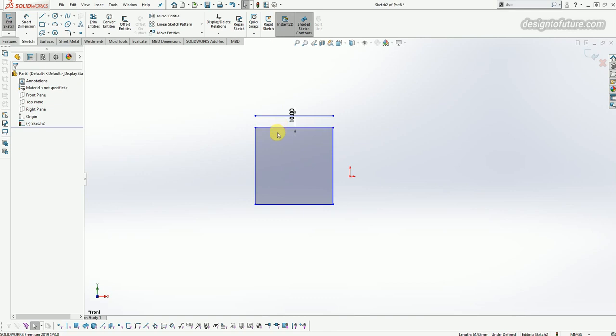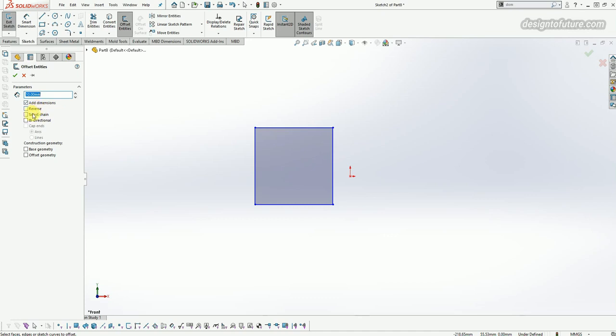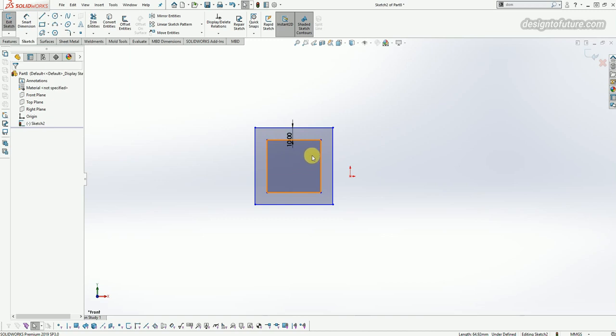Or if I want to make an offset of all the rectangular lines, you have to change some settings, like just click on the select chain option. Okay, and click on any line and click outside or inside. Then you can see the whole rectangle is offset with 10 mm distance inside or outside. So you can make the offset command like this.